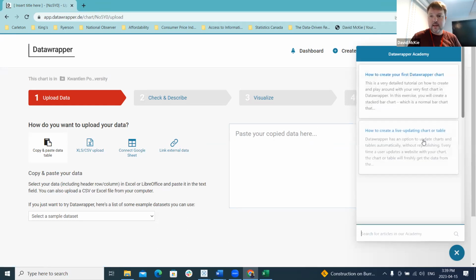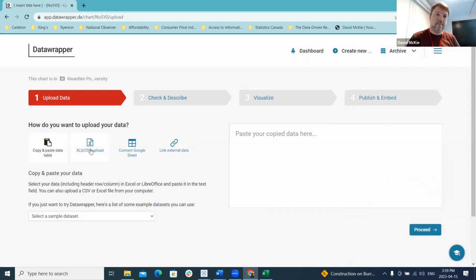Okay, so we want to get our data in here. There's lots of different ways we can get our data in. We can upload an XLS or a CSV file. We can connect to a Google Sheet. We can link to external data, but we can also just copy and paste our data right into Datawrapper from a tool like Excel.